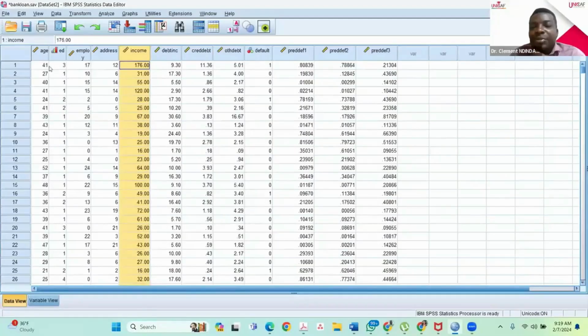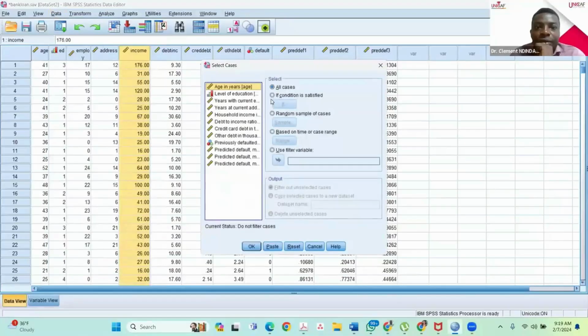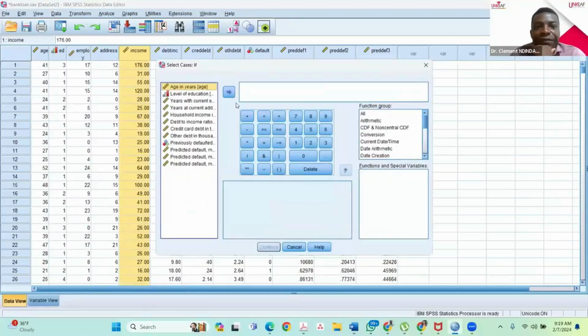I say, let me exclude all other levels of education and deal only with those who have not completed high school. To do so, I come to Data, click up there, Data, Select Cases. Then we choose the If option. Once you click on If, we will work with: if level of education equals 1.